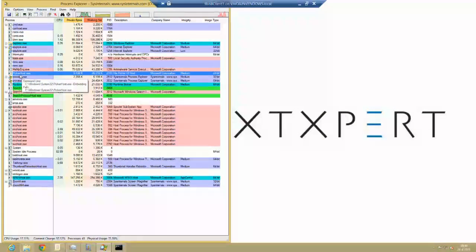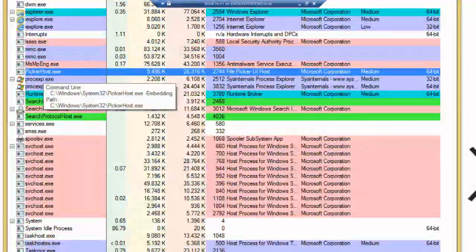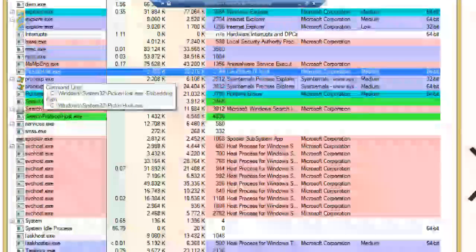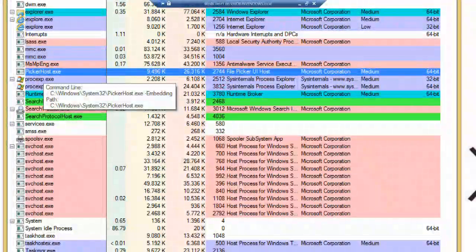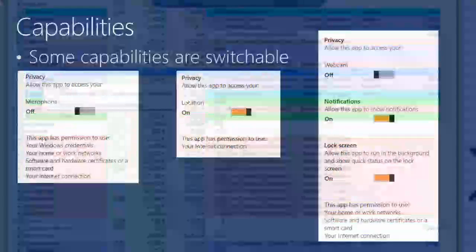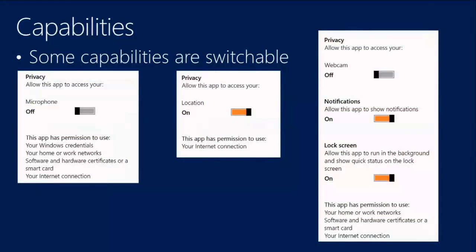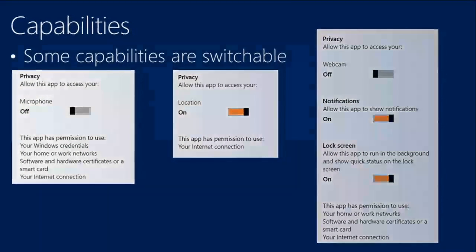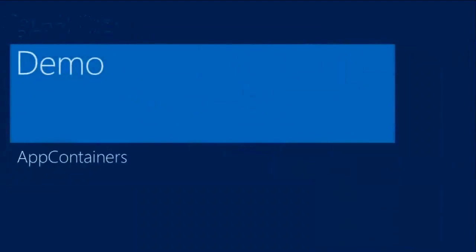And if I look in Process Explorer, you see that a new process is started. And this process is the picker host. And picker host is the process that actually browses to my documents folder, because this Windows Store app doesn't have access to my documents folder. It asks the picker host to access my documents folder. Okay.